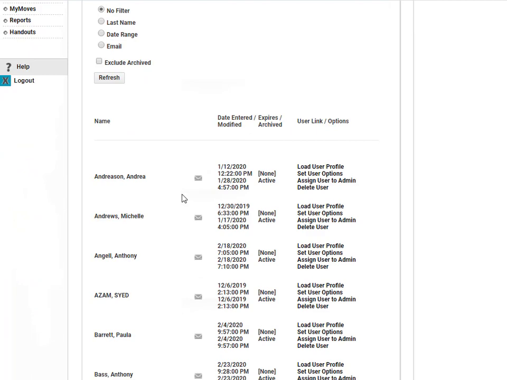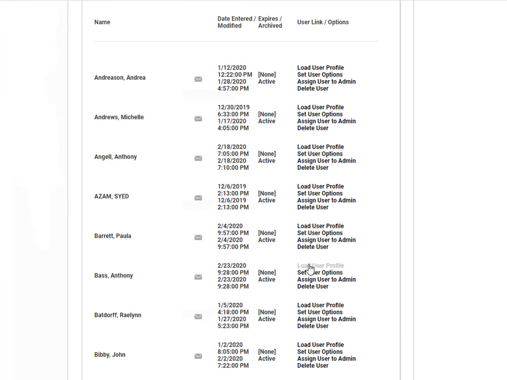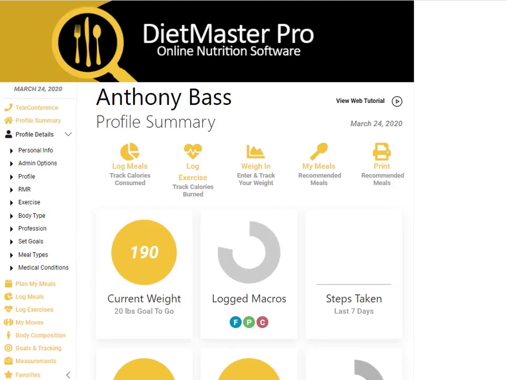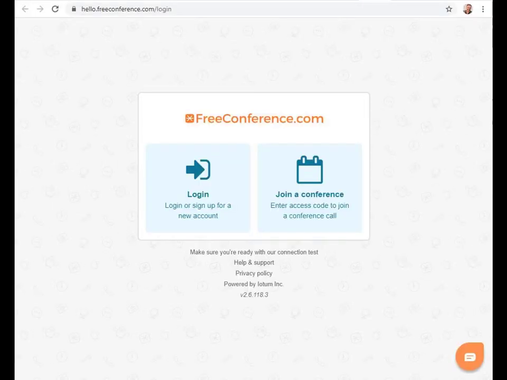From the list, load any profile. Once you have loaded the profile, the teleconference shortcut link will be available in the left menu. When your customer clicks on this link, they will be given access to the screen where they can log in to join a meeting or start a conference if they are the consultant.